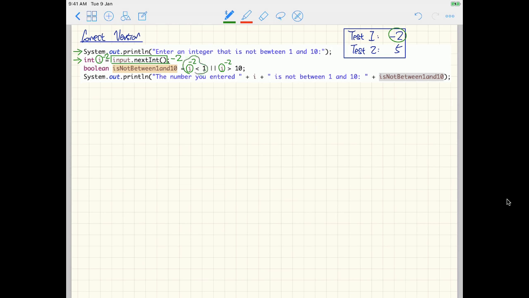-2 less than 1, we know that is true. -2 larger than 10, we know that is false. Agree? So now, how do we calculate true or false? If you recall the truth table, as long as one of the operands for disjunction is true, the overall result is going to be true. That means this calculation, true or false, is going to be true. So that's the result.